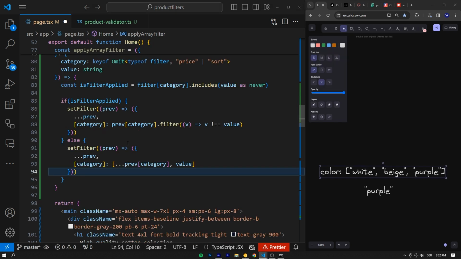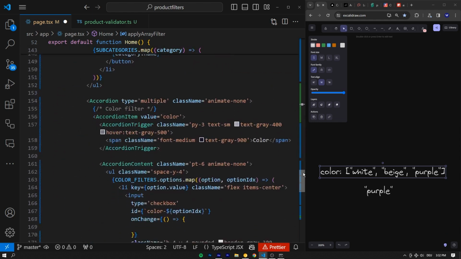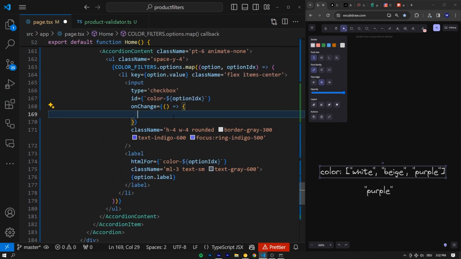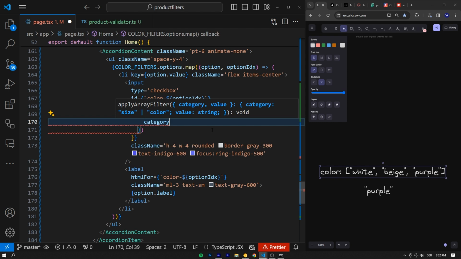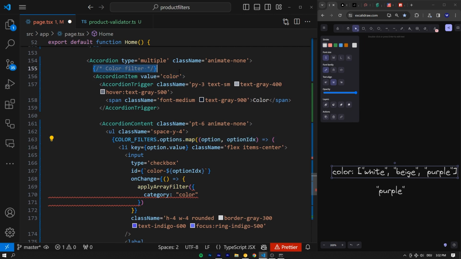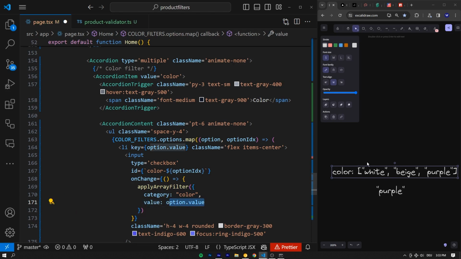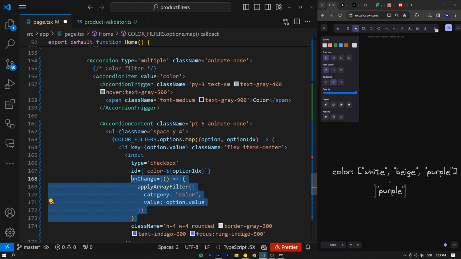And what this implementation of applyArrayFilter now does for us is really beautiful, because as we go down to where we want to apply the filter in the onChange handler, we can simply call the applyArrayFilter function that we have just defined and pass two things: the category, which is going to be color in this case, because we're in the color filters right here, and then this is also going to be the value, the option dot value. And the entire logic of is the element already in the array or not, etc., is being handled by our function, and we don't need to worry about it here.